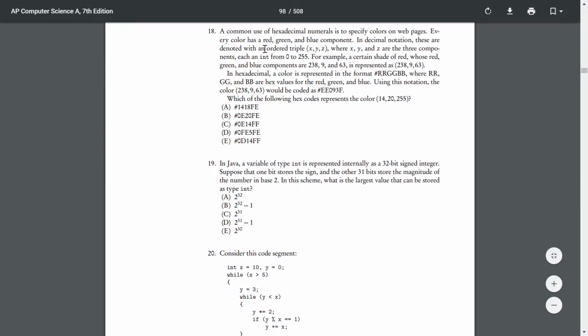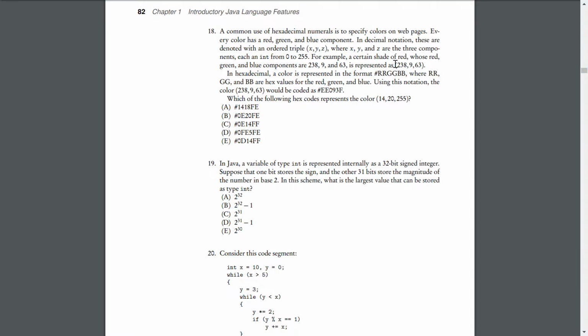A common use of hexadecimal numerals is to specify colors on web pages. Every color has a red, green, and blue component. In decimal notation, these are denoted with an ordered triple, X, Y, Z, where X, Y, and Z are the 3 components, each an integer from 0 to 255. For example, a certain shade of red whose red, green, and blue components are 238, 9, and 63 is represented as 238, 9, and 63.